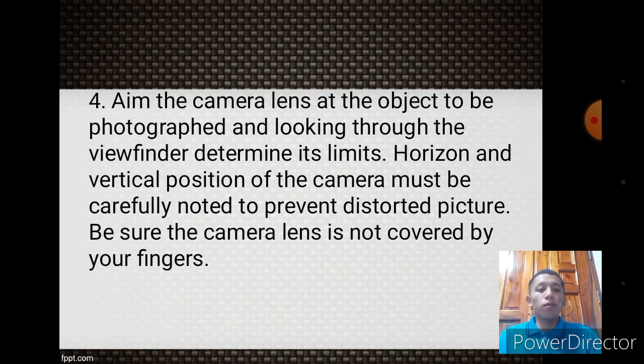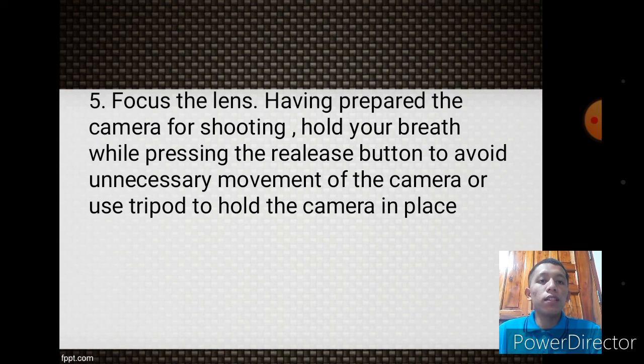Focus the lens. Having prepared the camera for shooting, hold your breath while pressing the release button to avoid unnecessary movement of the camera, or use tripod to hold the camera in place. Focus the lens. So, yun na, lens, tututok nyo dun sa object. Prepare for shooting. Pag mag-shoot na kayo, hold your breath. Then, avoid movement para hindi blur lang kuha nyo. O kaya, kung magalaw talaga kayo, bumambot kayo ng tripod.